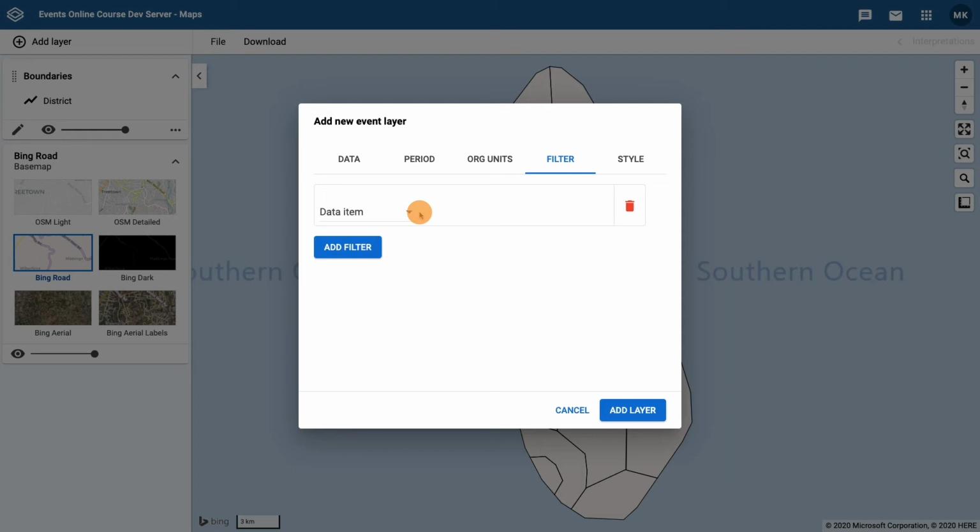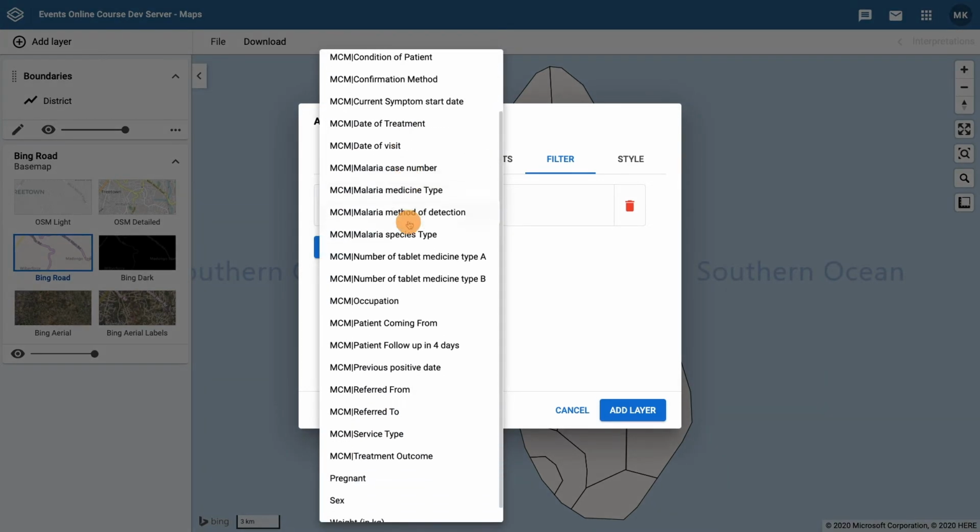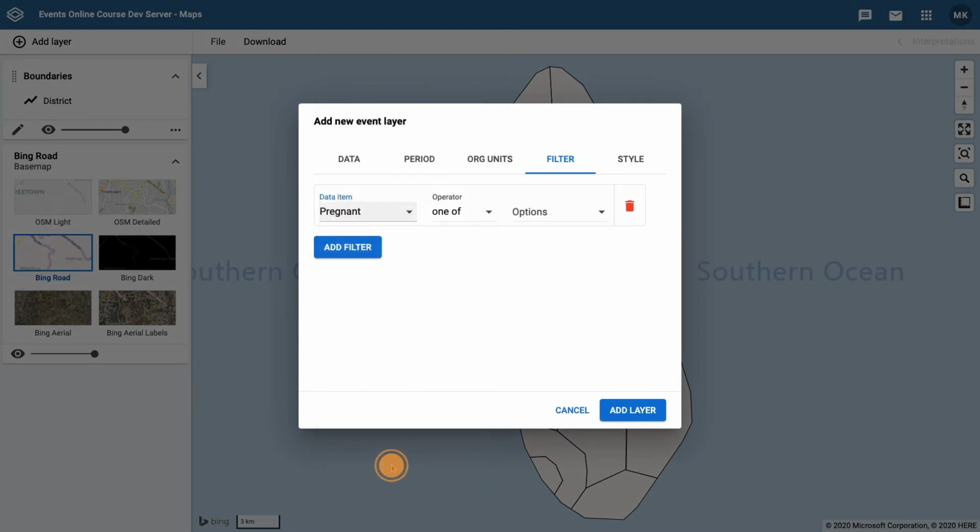The first filter is pregnant women. In the data item, choose pregnant. Leave the operator as one of, and the option as yes.